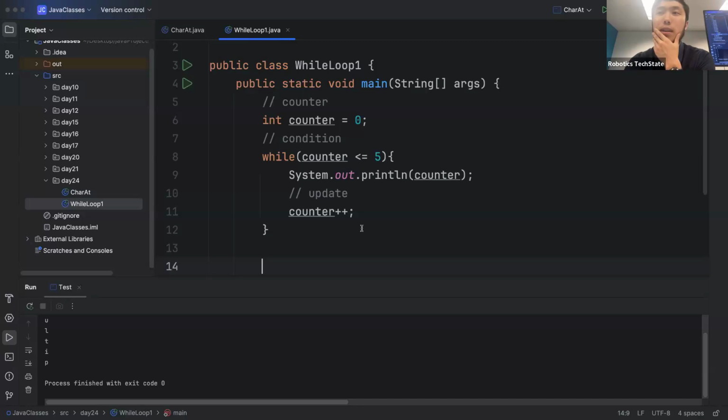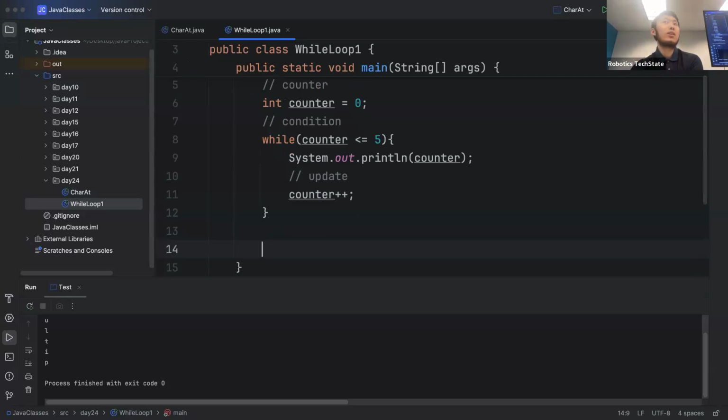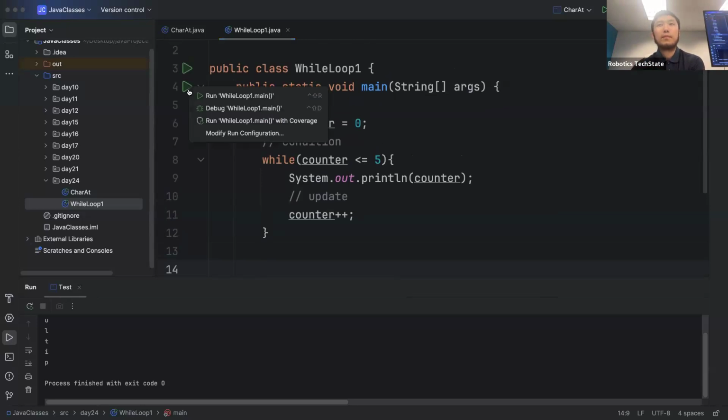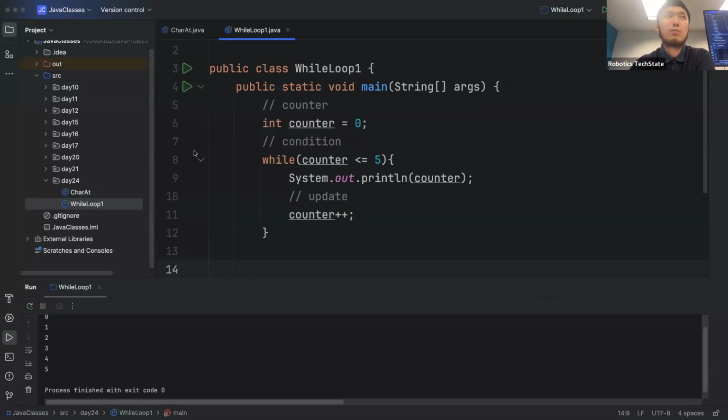Now we're gonna do something very important. We're gonna run it multiple times with different values. These loops, guys, are really important. They're more than important. Let's run it. 0, 1, 2, 3, 4, 5. How did it work, guys? We're gonna discuss it now.